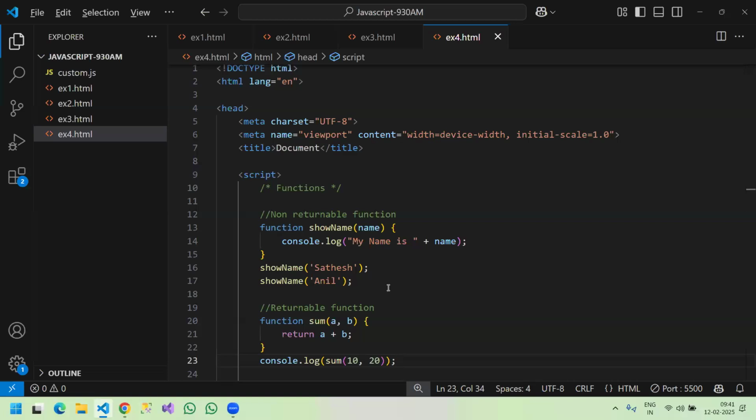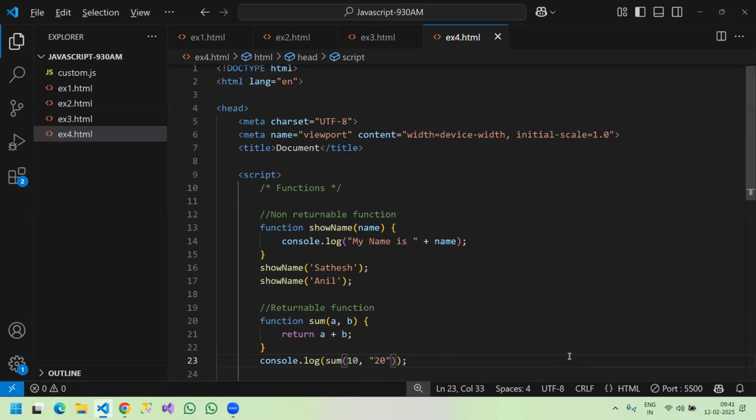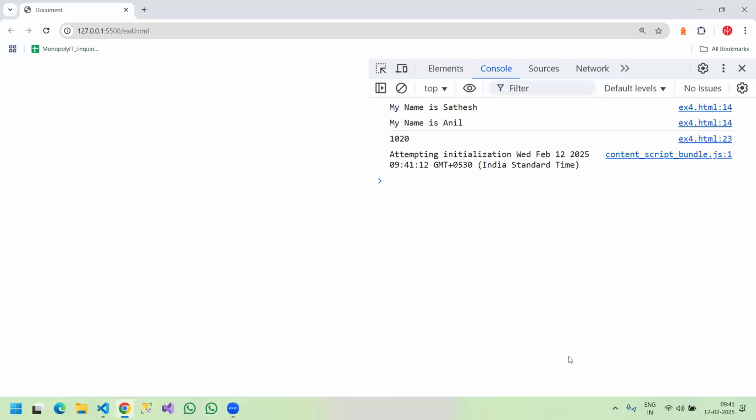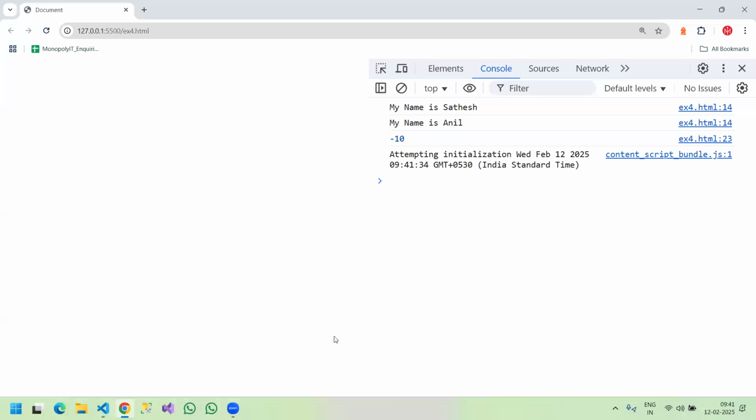Okay, now we are calling that. In the flow, if I pass the value like this, what will be the output of this one? Concatenation, right? 1020 it will come. Number plus string, the plus operator will act as a concatenation operator. So 1020 is given. The same, if I write a minus b, what happens here? -10 comes.